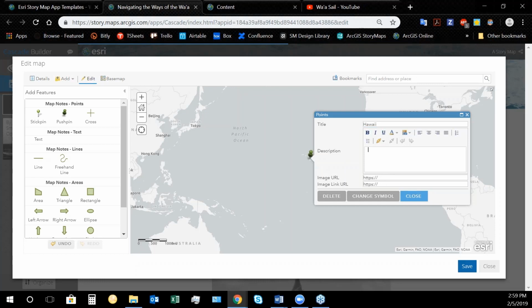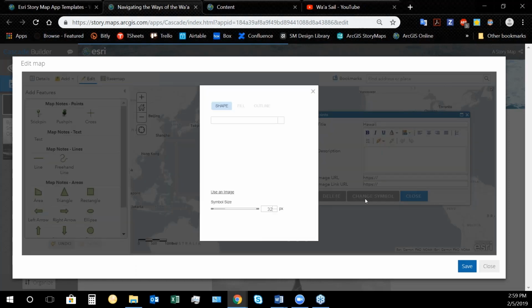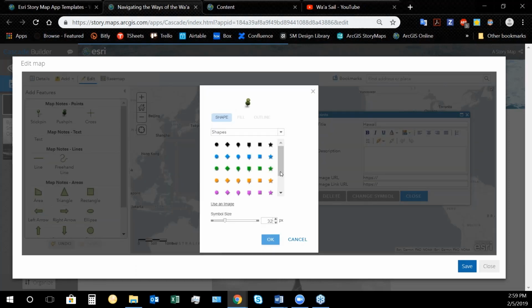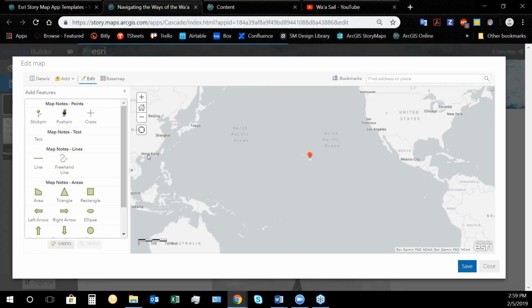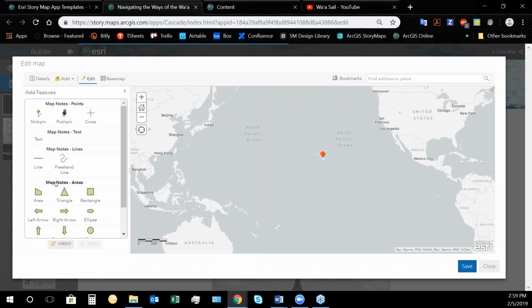I could add descriptive text. And of course, I can change what the symbol itself looks like. So let's choose something a little bit brighter and more visible. When I close it out, it is now added to my map. Perhaps I want to also identify this location. Beyond just the point, I actually want to name it. I can choose the option for text, put that nearby my point, and go ahead and name it.